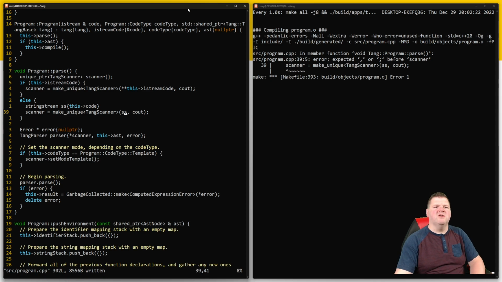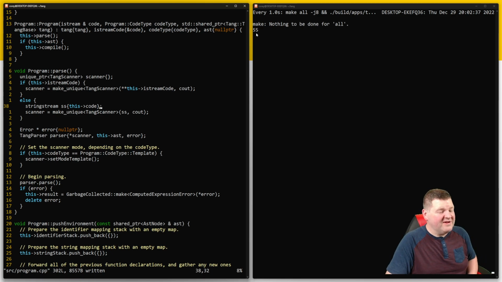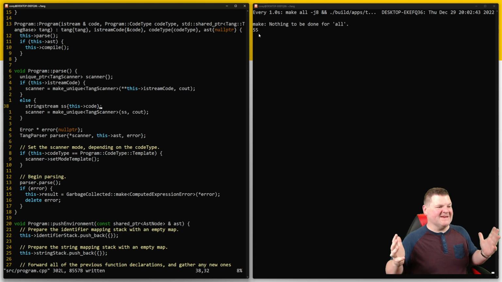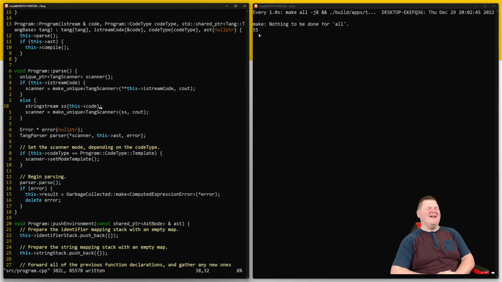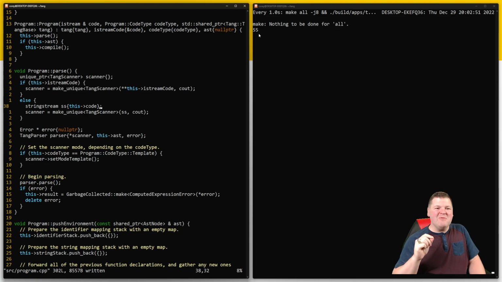Oh, I need a semicolon. Oh my. Look! Remember what I said? 55? Is the 10th Fibonacci number, I thought? It's doing it! Okay. Oh. Okay. This is more monumental than it looks.